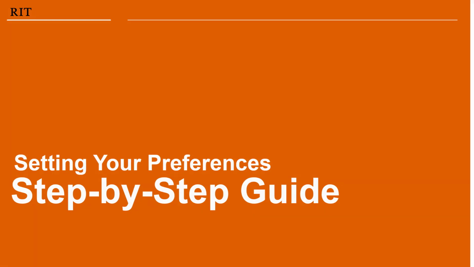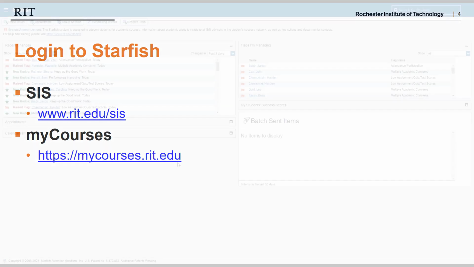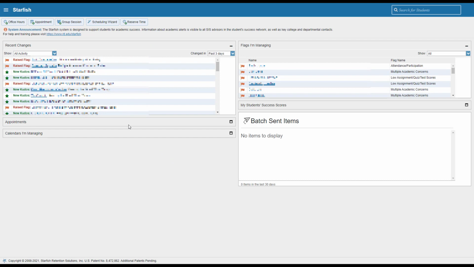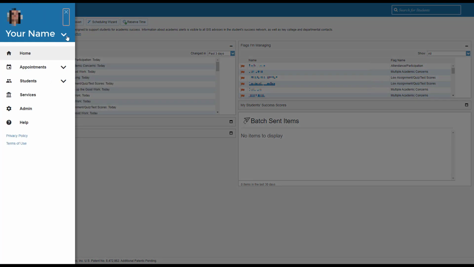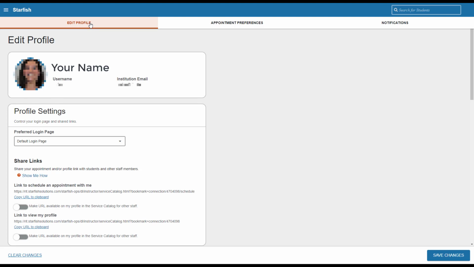Let's get started. First, you will need to navigate to Starfish through SIS or My Courses. If you need help with this step, please visit our website for additional instructions. Once in Starfish, click on the navigation menu in the top left corner of the screen. Click on the down arrow next to your name. Select Edit Profile. On this screen, there are three tabs at the top: Edit Profile, Appointment Preferences, and Notification. In these tabs, you will have a few preferences you can set to customize your Starfish experience.